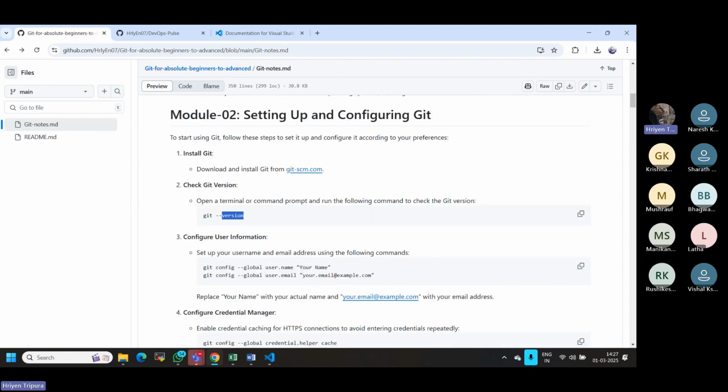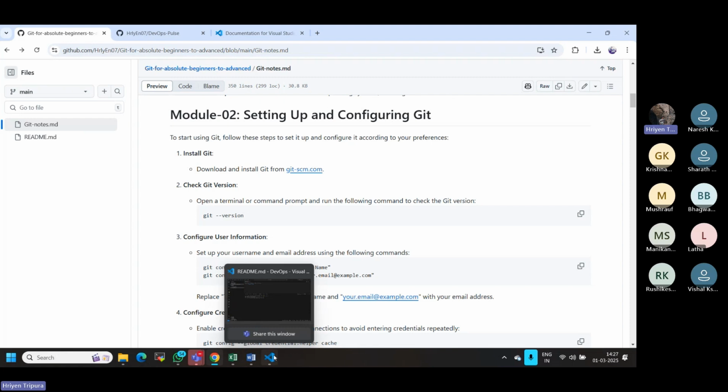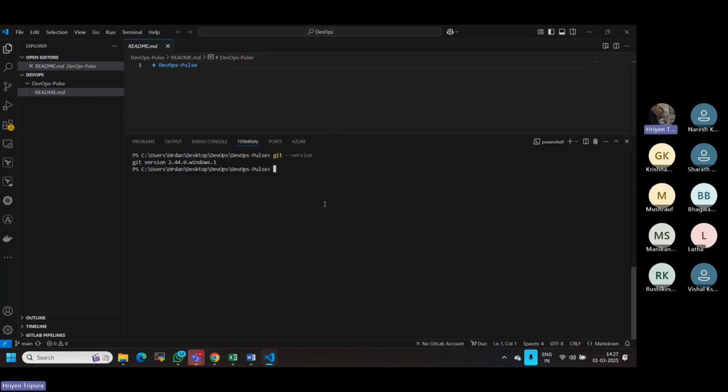Second, this is also very important: configuring your user information. Let's say I'm working on my local system, and somebody else is working on a different system. How will Git track who is working on what changes? We don't know, right? That is why we have to configure our username and email ID. This will help us understand who is making what changes. This is why we need to define the username and email.